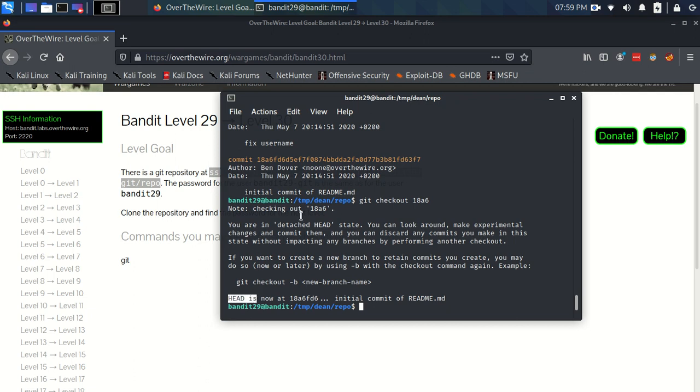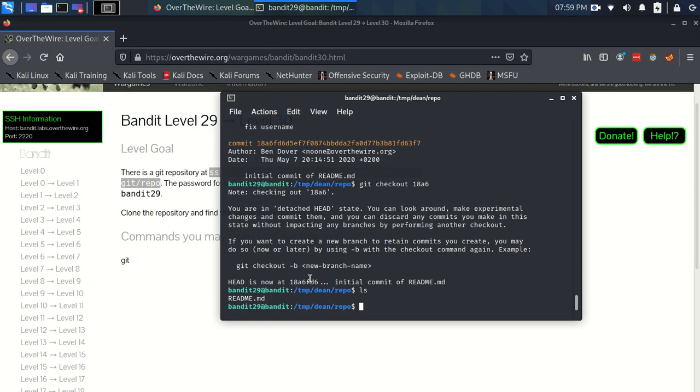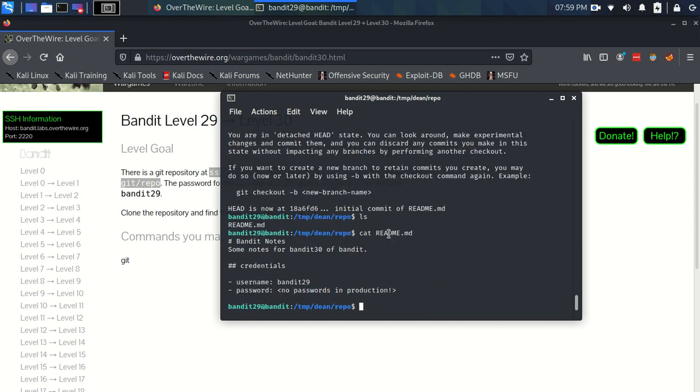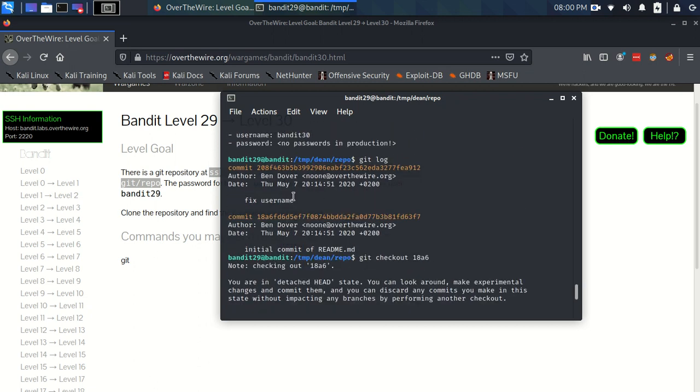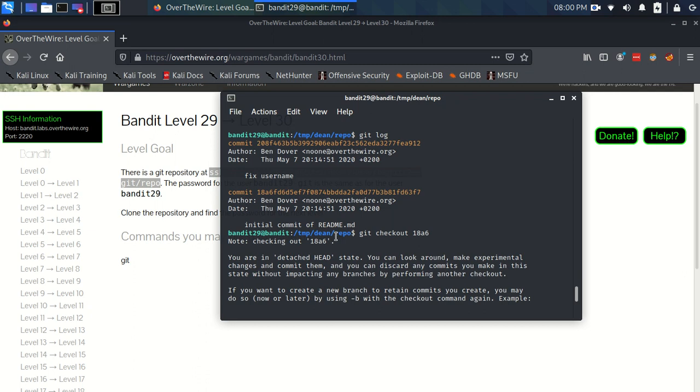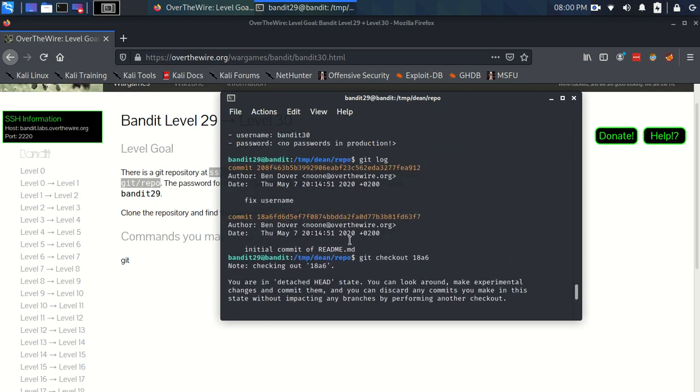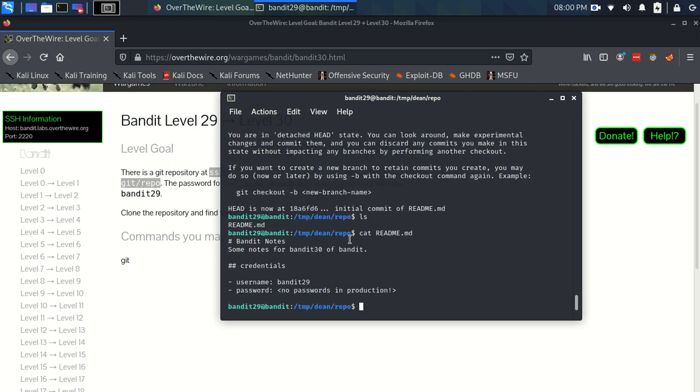Okay, so we're now in this detached head state, which just means that we're looking at a previous version. And if we ls, we can still see this readme, and we can cat to read it. But okay, we've hit a snag, because when we did this before, we looked through the different versions and we came across some information. That hasn't happened this time, so we need to learn a bit more about Git repositories in order to find where we need to look to access more information, or see where we can find this password.